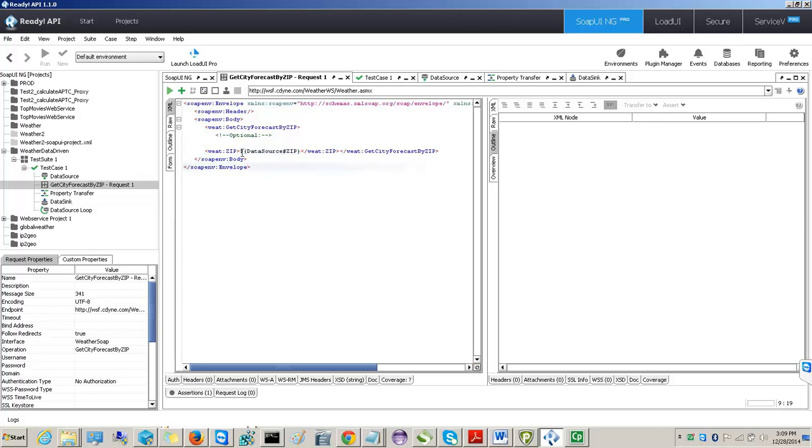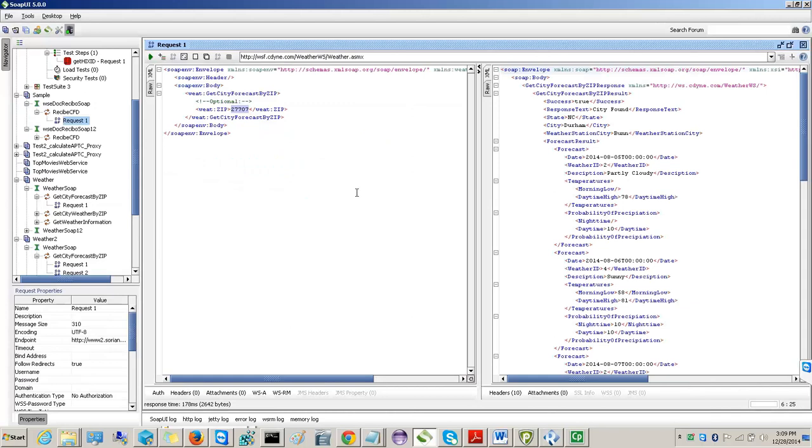It looks like this: $, data source, hash sign. The only thing that changes is the column name. Based on the column you are working with, that will be driven over here. So this is the string which acts as a parameterized string. Okay, so that part is done. Now we'll go to the second part.